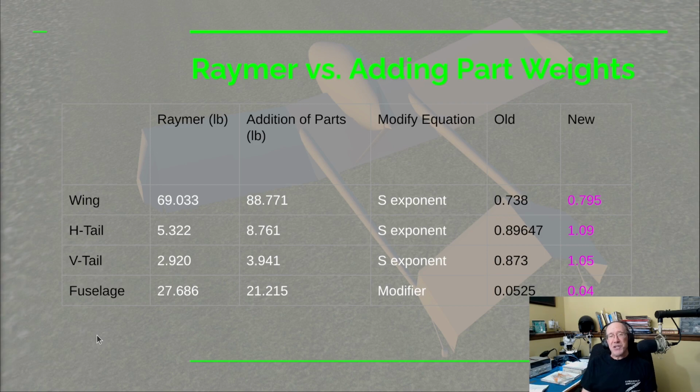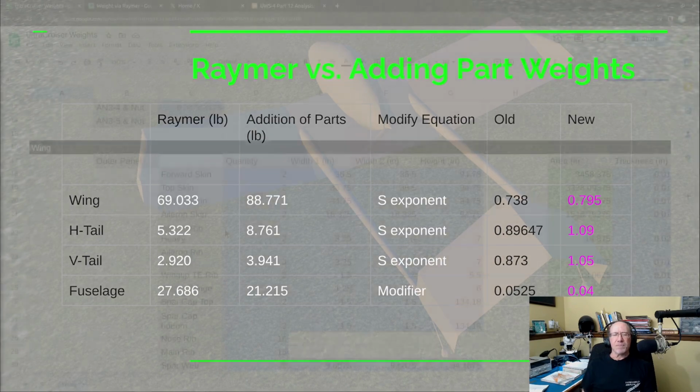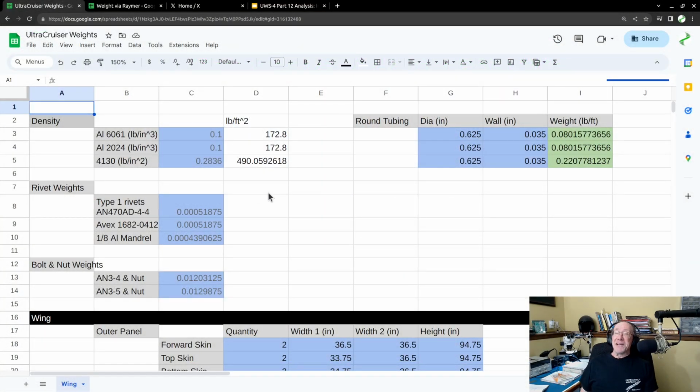But I made a spreadsheet of adding up the weights of the various parts of the Ultra Cruiser to get a baseline, and then I would use the Raymer equations and compare the two. So I made a spreadsheet to do that. Let me bring that up real quick. All right, so here's the equation data. I'm not going to go into all the detail of the equation. I'm just going to give you an idea of what I did, and then we'll look at the comparisons.